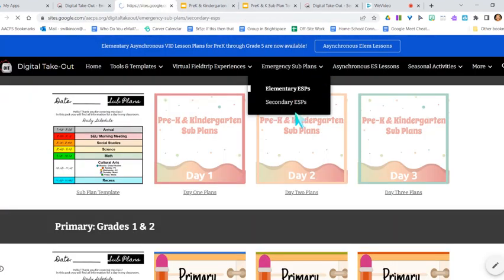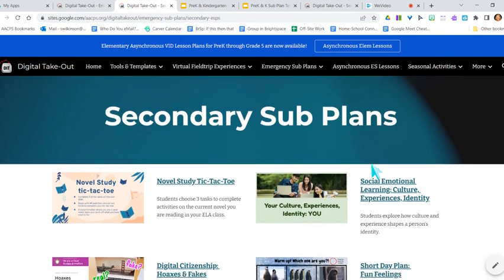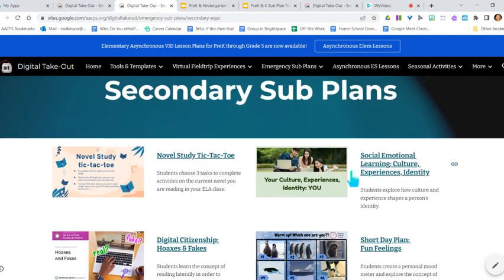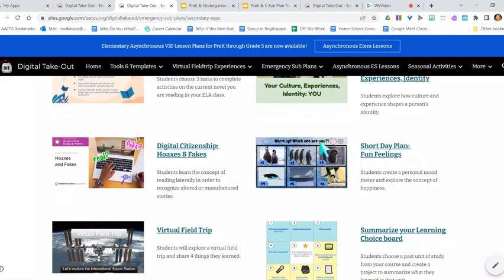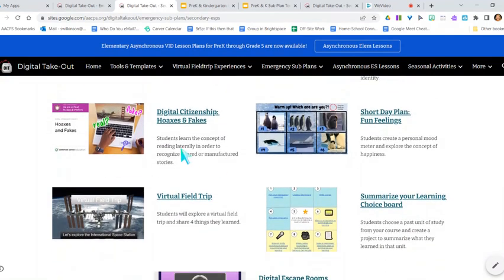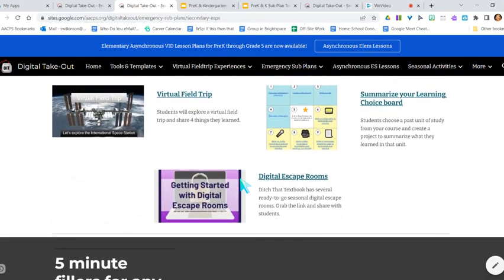When we're looking at our secondary subplans, it's a similar format, but the actual subplans here are not subject specific. They are more generic plans that any academic area could use if they're out of the building for the day. So we have a novel study tic-tac-toe board. We have some social emotional lessons. We have some lessons on digital citizenship. So this includes anything the teacher might need along with student resources that you can easily assign in your Brightspace classroom.